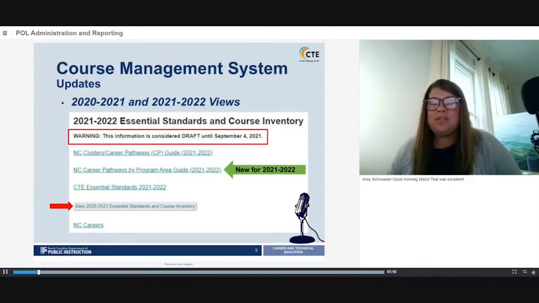When you navigate to the 2021-2022 view, you'll notice a message warning you that the information posted here is considered draft until September 4th. We don't expect major changes to the essential standards and course inventory docs, but we do want you to be aware that some changes may occur between now and the beginning of September. So just keep that in mind as you're planning.